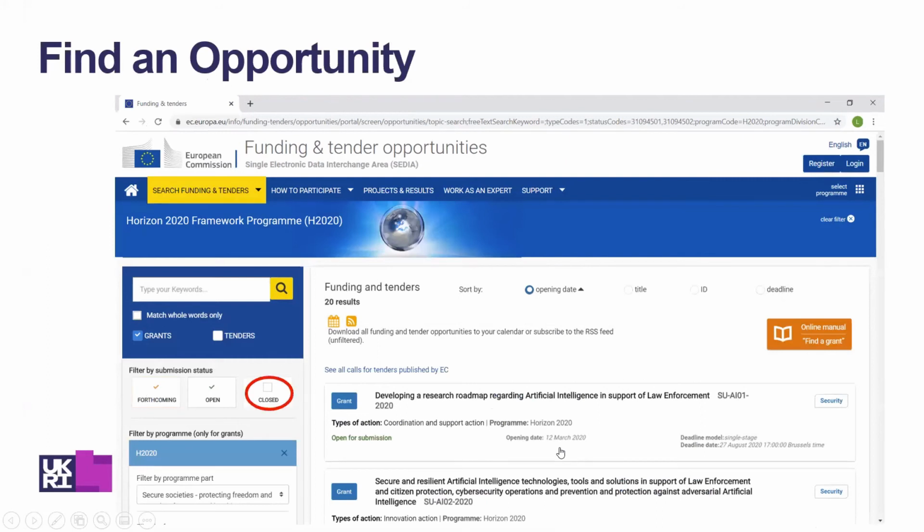And we get rid of the closed ones. And we chose just Horizon 2020. And we chose just Secure Societies. And that came up with 20 results.